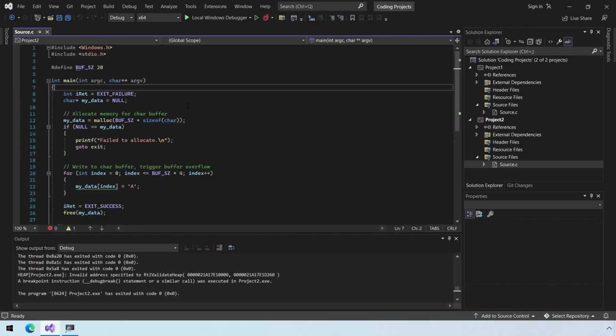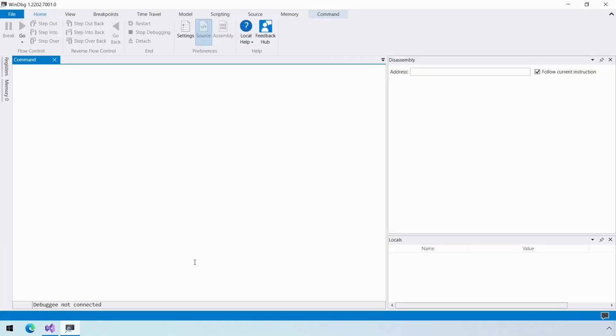All right, so this is the source code of the executable I will run in Windbg. We have a buffer size of 20. We're allocating it, so 20 bytes. And then we're going to go ahead and write 80 bytes into that buffer. And that should trigger a heap violation exception. And we'll go ahead and see that right now.